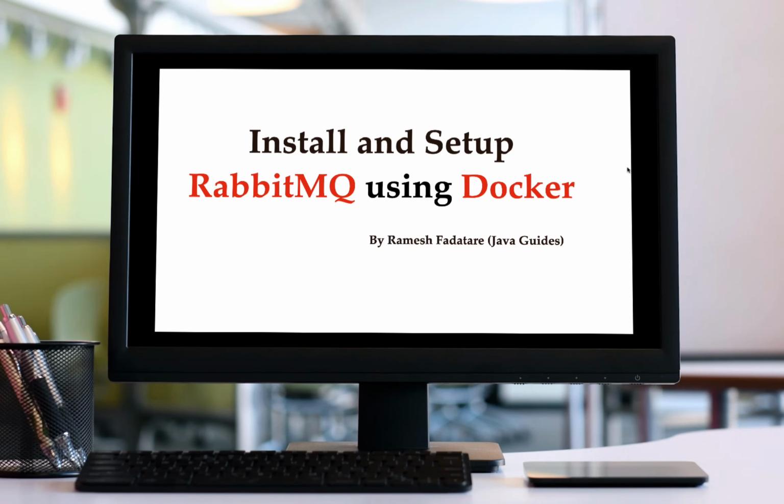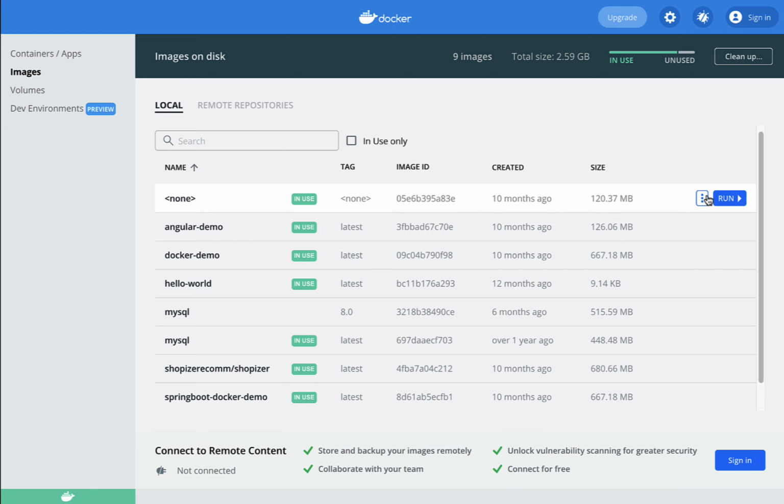Hi, welcome back. In this lecture, we'll install and set up RabbitMQ using Docker. Well, you can also install and set up RabbitMQ on Windows, Linux, or macOS, but in this course, I'm going to use Docker to quickly install and set up the RabbitMQ server. I assume that you have already installed Docker Desktop on your machine.